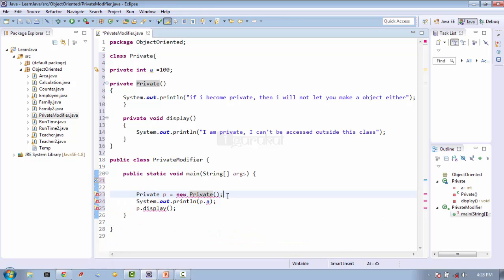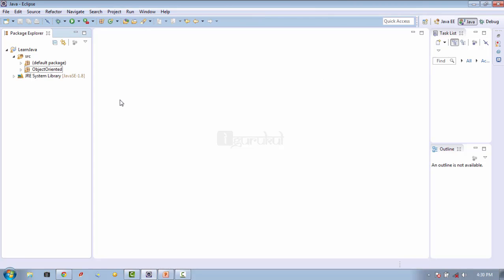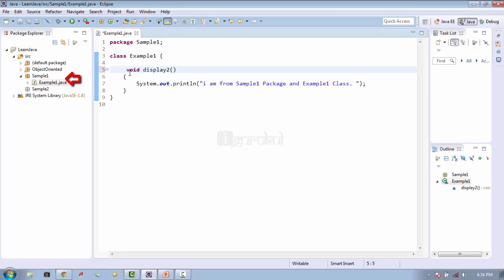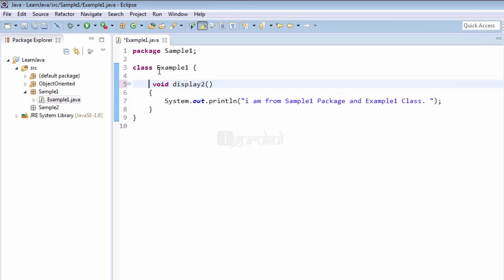So now let's move on with the other type, that is protected. To understand this, let's create two sample packages. The first one is sample1. Let's create a file in sample1. See, we have created a simple program in the sample1 package by the name of example1, and in it we have created a simple display method. Let's make it protected. Now we have got a protected method over here in the example1 class.